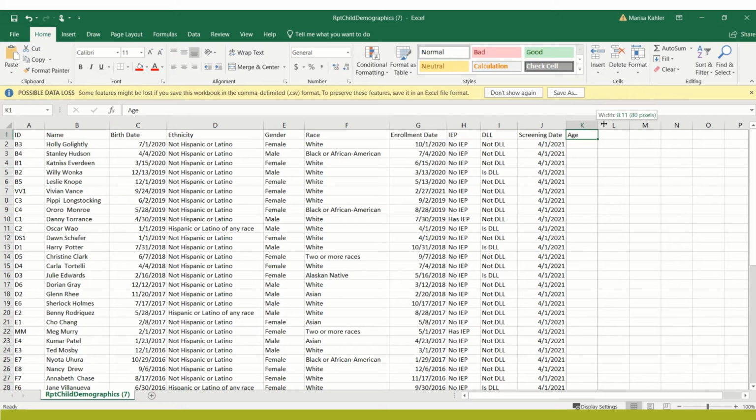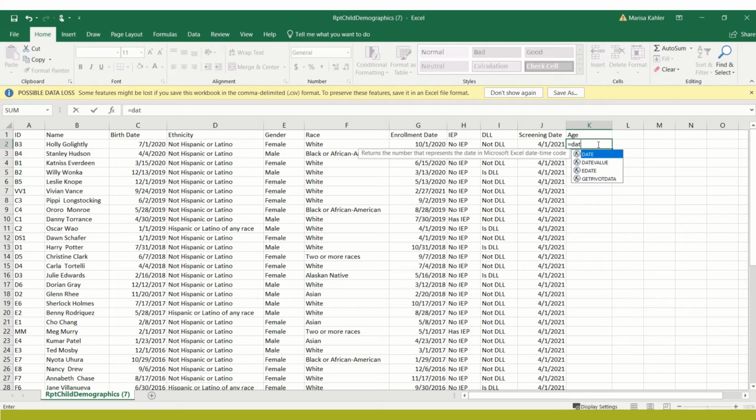Now I can write a formula to figure out my age. We're going to use the DATEDIF formula to calculate age. First you're going to type in equals, and then DATEDIF, D-A-T-E-D-I-F, parentheses. The way the DATEDIF function works is it finds the difference between the first date that you put in and the last date you put in.